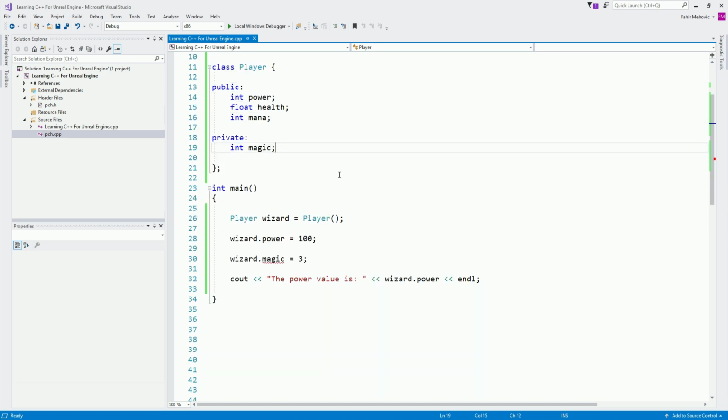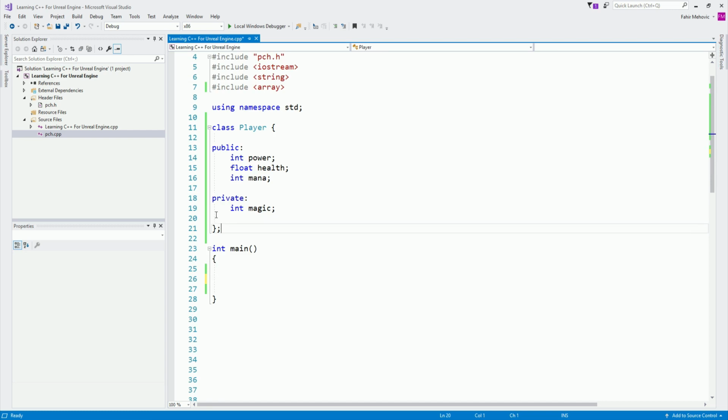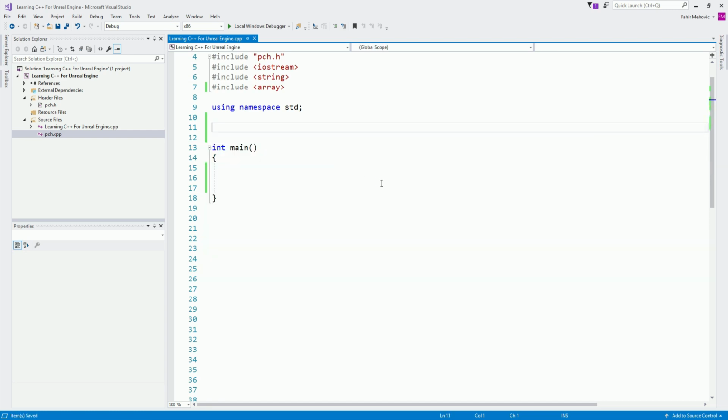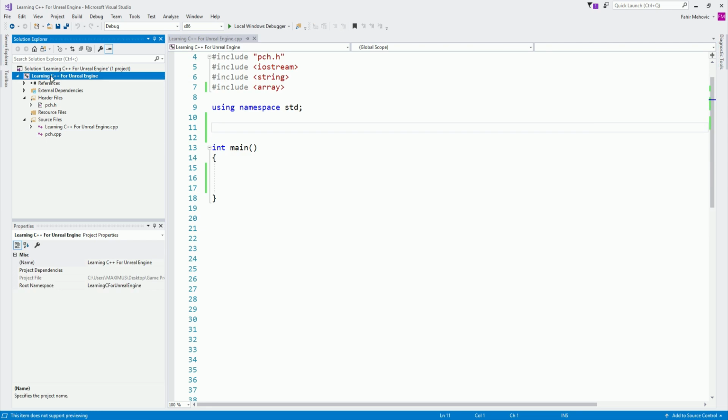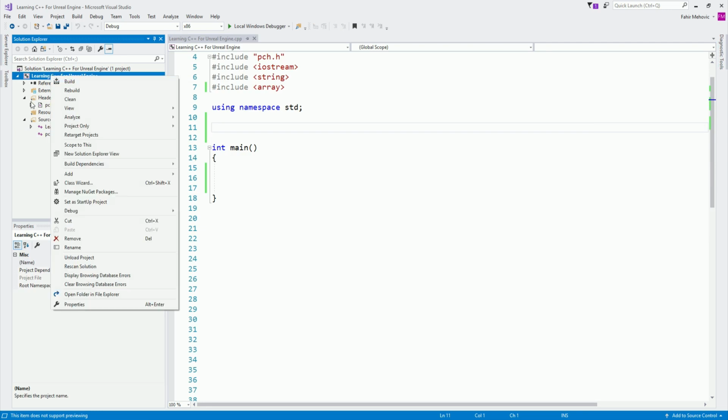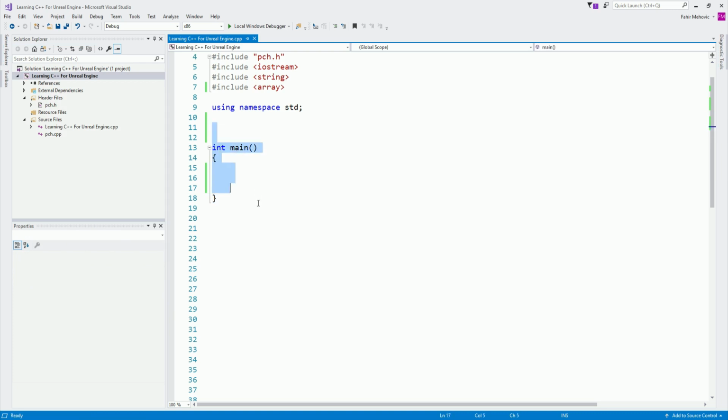Now, you will not create classes like this in Unreal Engine and also in C++ because, well, I need to delete this now over here. How we are going to do that is we're going to go here on this learning C++ for Unreal Engine, right click, go under add, and then say class. So this is how we're going to do it. And what I did a moment ago was just an introduction to it.